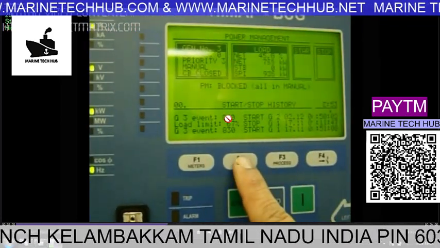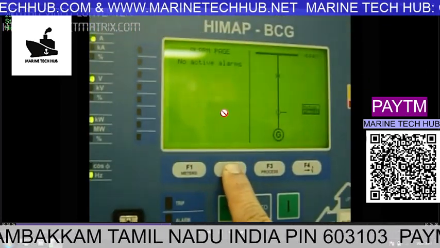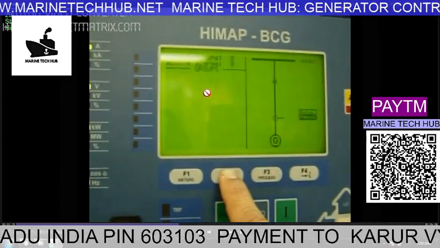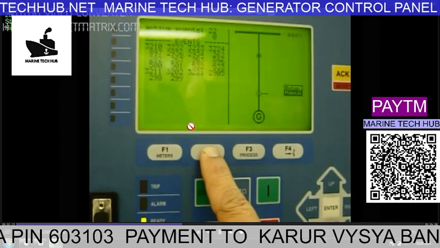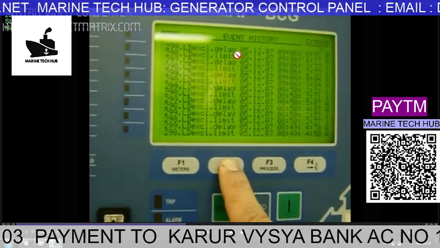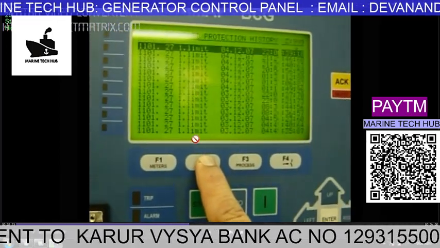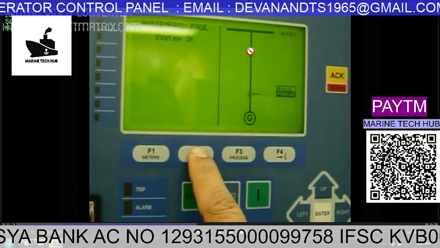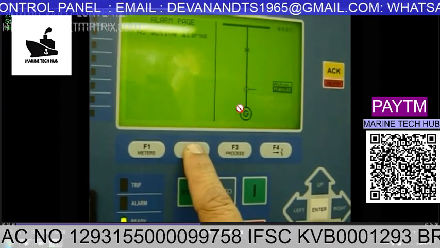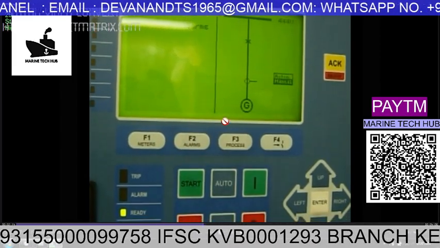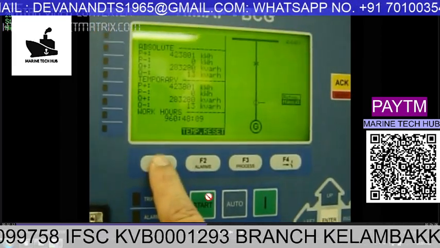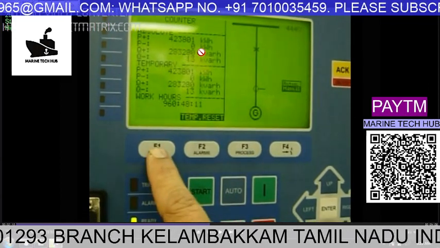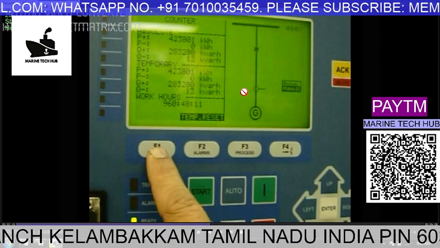So normally we keep the generator, again press here, you can see the alarm list and all, no active alarm. All the parameters you can read here. That's how you can see the event history. This is for F3. This generator is right now connected. You can see it's connected and it's running, so no active alarm. Now you can press F1. With F1 you can see all these parameters here. You can see kilowatt, all the parameters you can read.